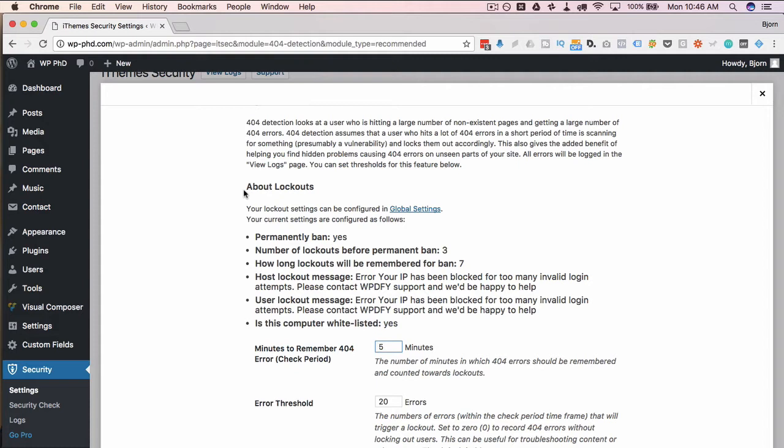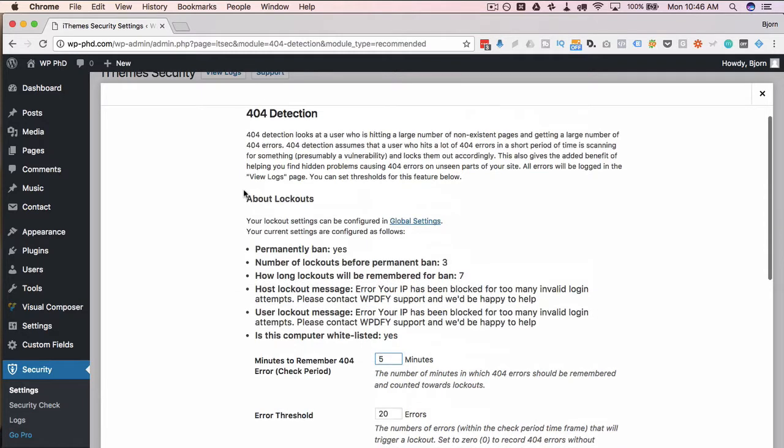There are vulnerability databases out there that will list vulnerable files and pages that are within plugins and themes. And if someone is checking for those things, they're going to keep getting 404s over and over if your website does not have those plugins or themes. And that is why getting many 404s in a short amount of time is usually an indication of somebody looking for something that will allow them to harm your website. So that's why this module exists.